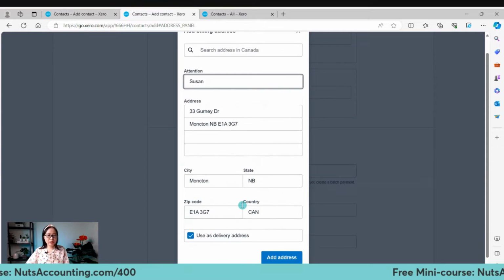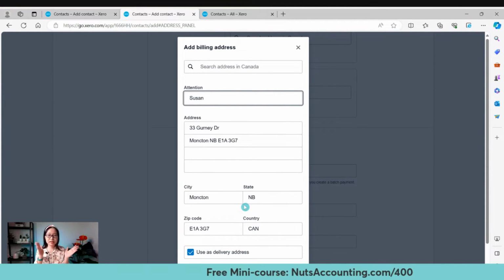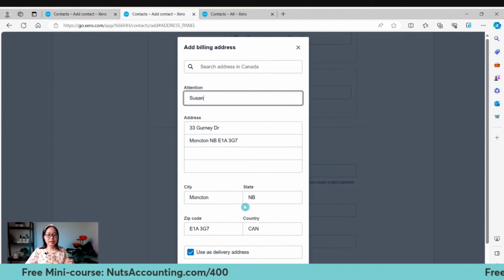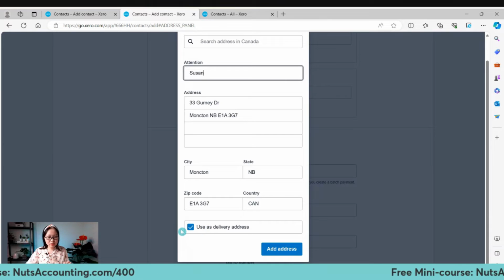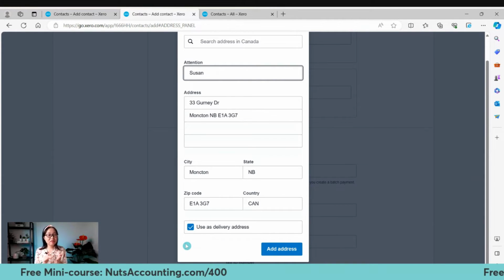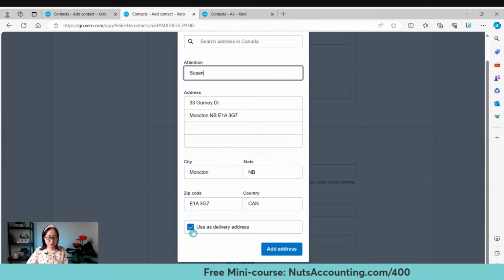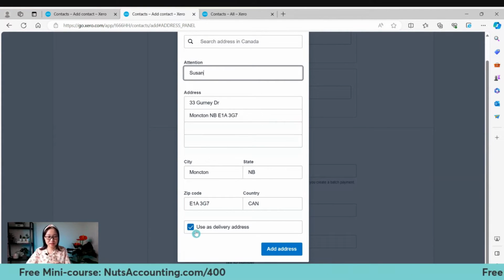If your customer only has one physical location, one address, then this by default is already checked for you: use this address as the delivery address. That means in your customer invoice, when you print out, all the delivery address of the items will be sent to this address. But if you have a separate address, you can uncheck this box and you can fill in the delivery address in a separate section.